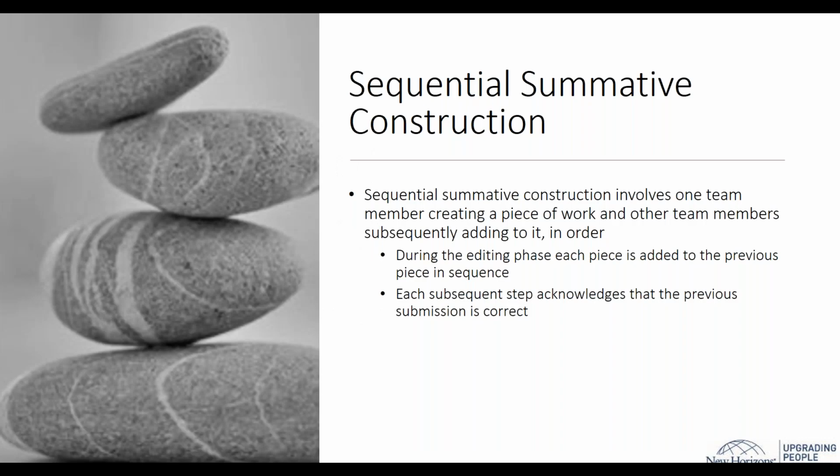So, sequential summative construction. This is a process that is collaborative. You are constructing, but it involves one team member creating a piece of work and then other team members subsequently adding to it in order. So there's some elements of our linear writing, if you will, but during the editing phase, each piece is added to the previous piece in sequence. And each subsequent step, right? So it also acknowledges that the previous submission is correct.